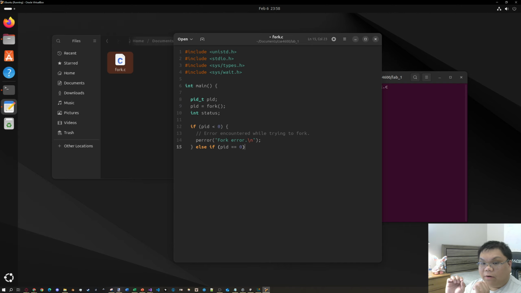So once it forks, now we have two processes that are running the same program. One is the parent, the other is the child. But the key difference is this. The parent will have called fork, but the child will have not. If the process ID is 0, that's the child process. So this is the child process. We're just going to say printf hello world from the child process. There we go.